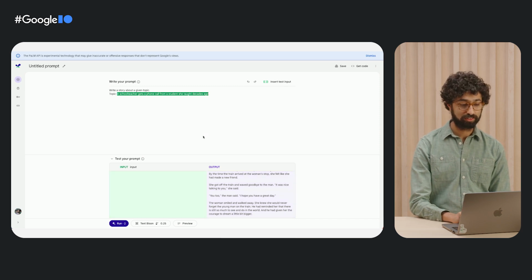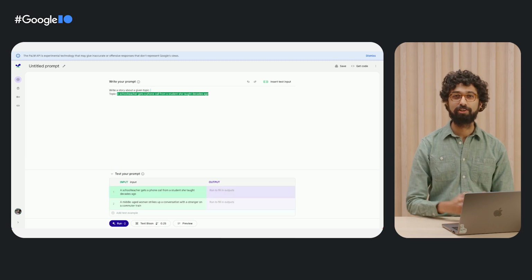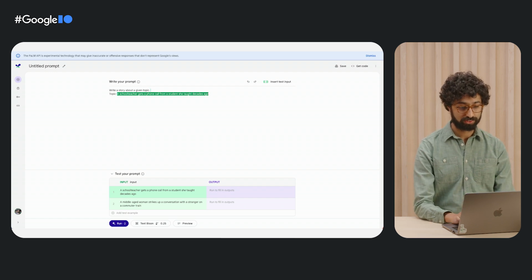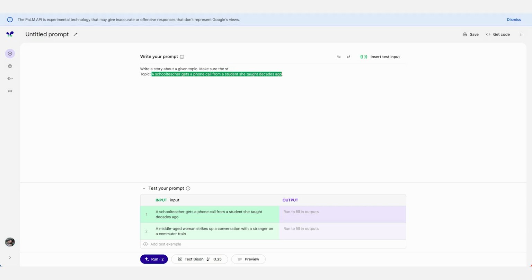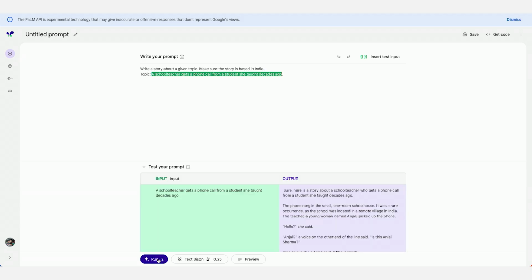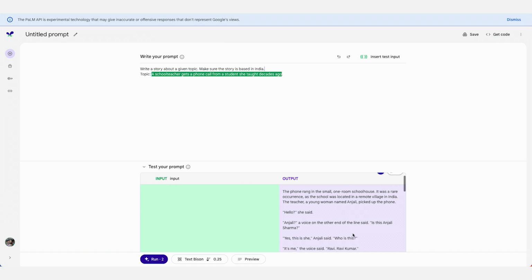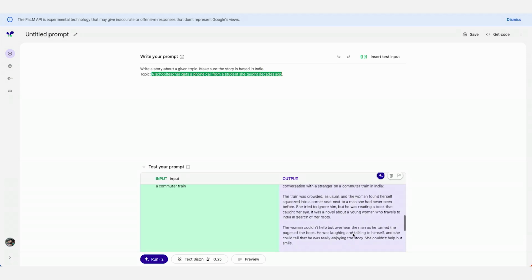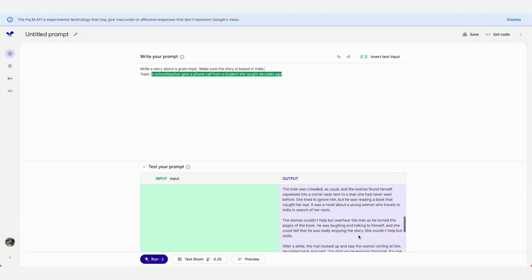Let's try one last thing. I grew up in India, so I want to see if this prompt works well, if we can put stories to be in India. So I'll say, so we change this prompt input, and now when I hit run again, it will run through this new prompt with these two test inputs. All right. So you'll notice here that it's a new story, and it does have some more details that place it in India. And the same with the other one.